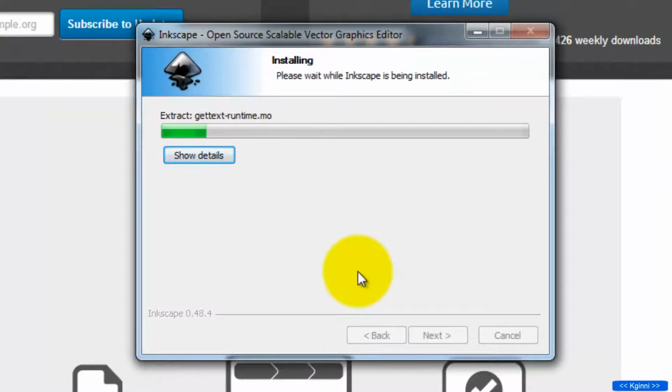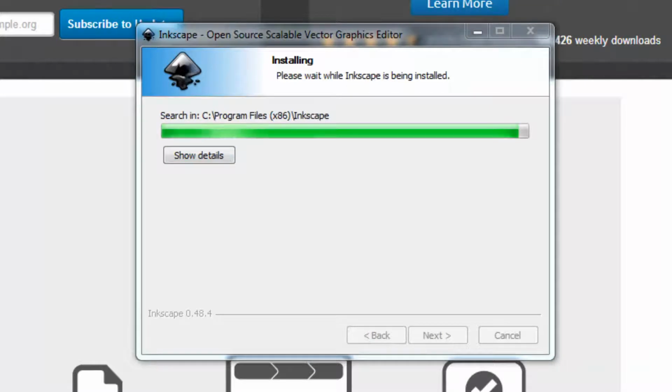Now it's getting installed. Sit back and wait for the installation to get completed. I'll get back to you soon. Now you see it's getting to end. You can see installation completed now.